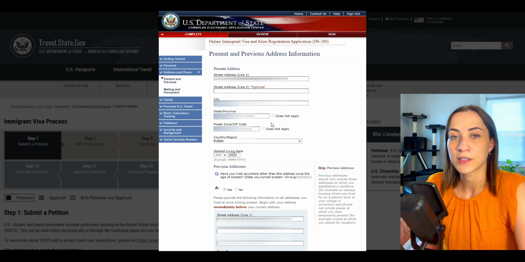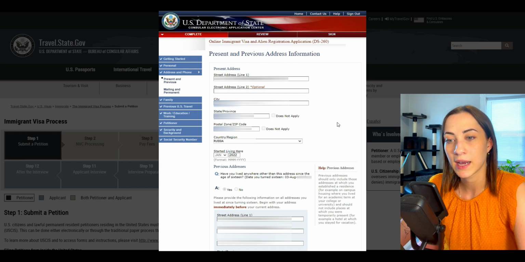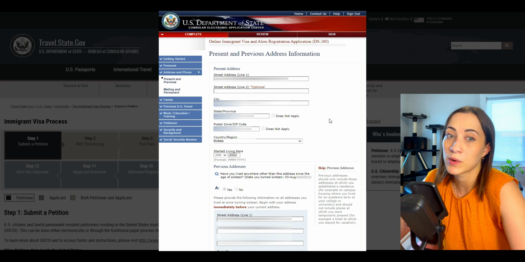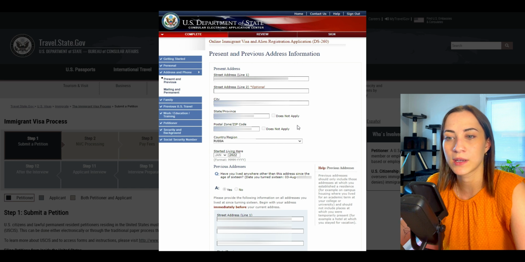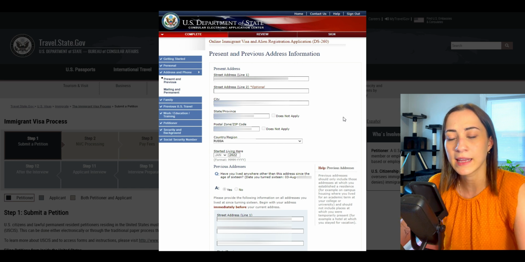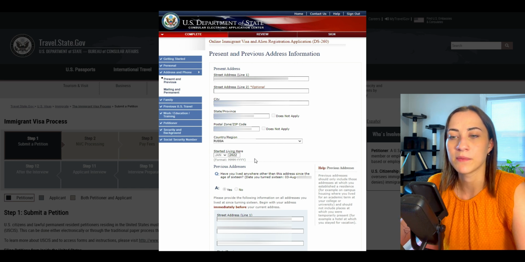If there are parts of the address that don't apply in your case, you simply can click does not apply. If, for example, you are someone who lives in a village that doesn't necessarily have a postal code number or anything like that, you can say does not apply. And then you will need to provide the month and the year when you started residing here.